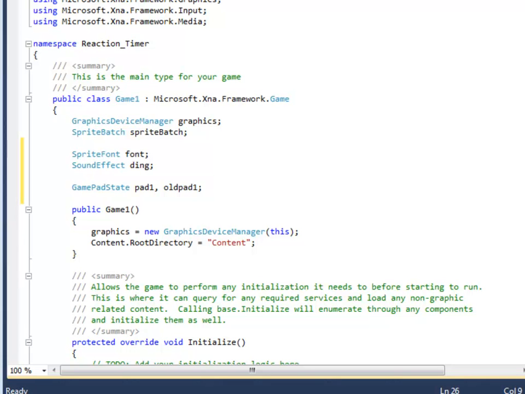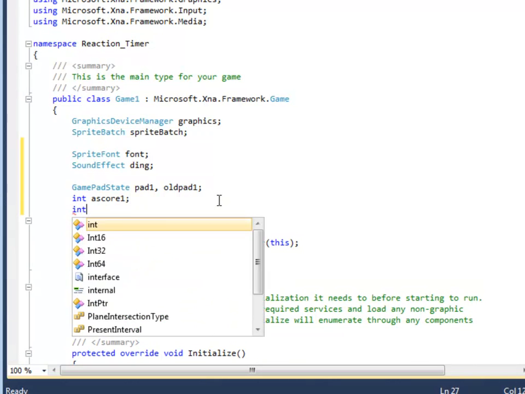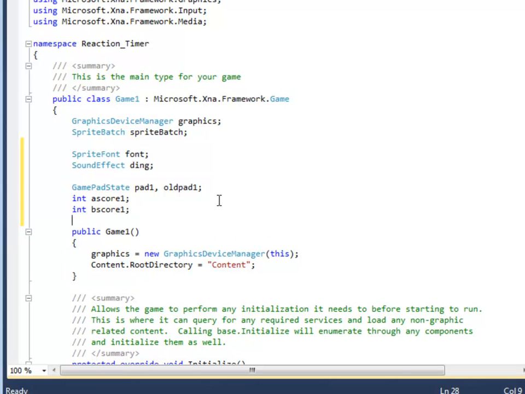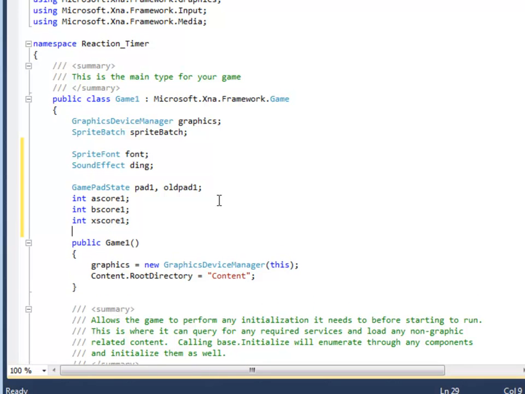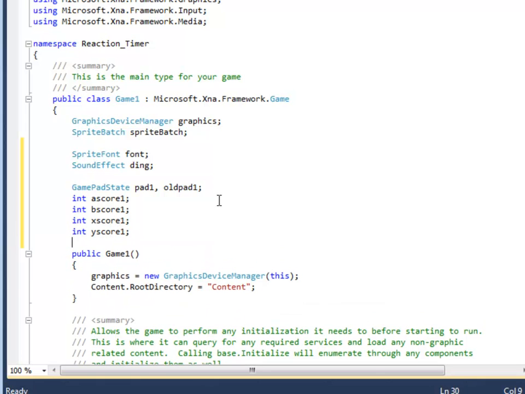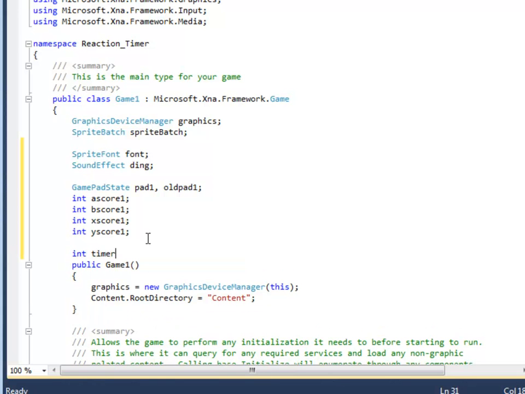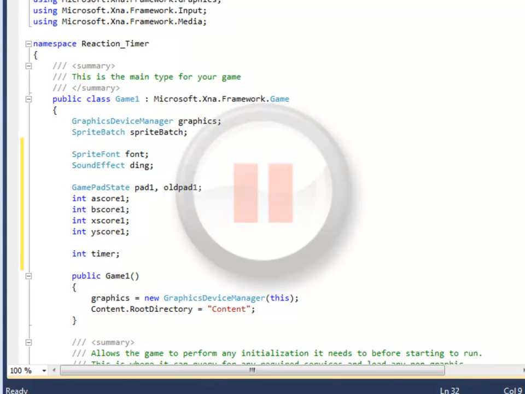We'll also need some variables to keep track of the overall time and individual times. We'll call them scores. And we definitely don't want to forget the variable that represents the overall time of the game, int timer. Pause the video and add this code.